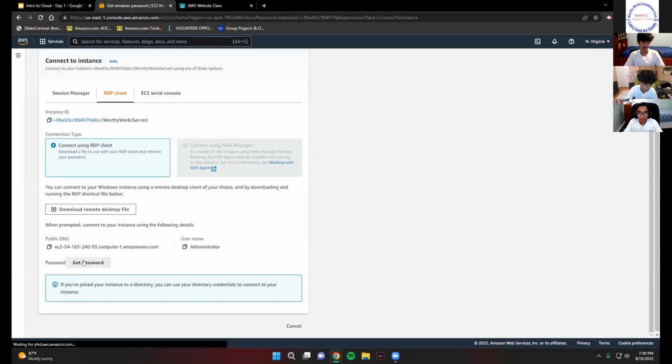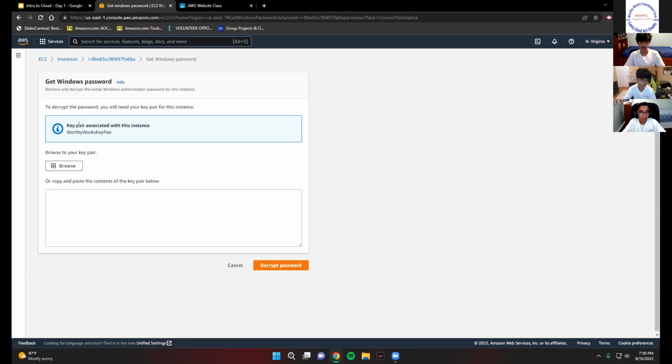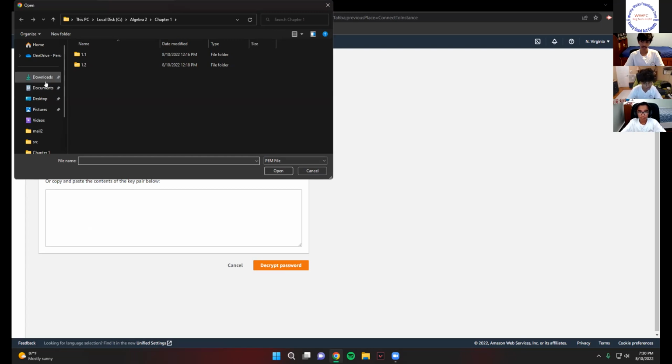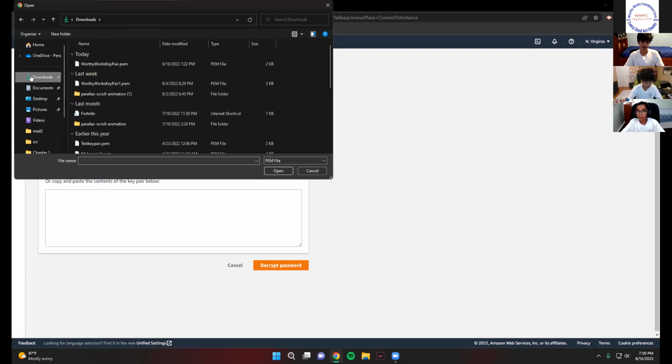So you're going to click get password over here. And the key pair is actually an encrypted password. To be able to decrypt that, we have to first browse for our key pair. Once you click get password, you'll be on this screen. You can click browse over here, and then go to your downloads, wherever your key pair is.